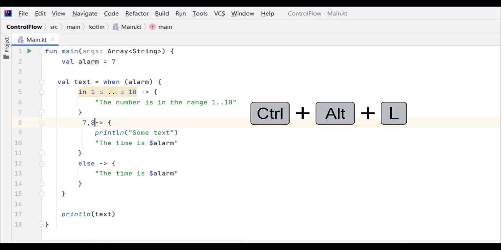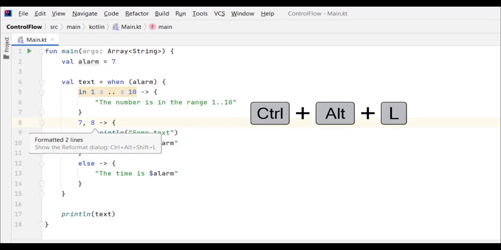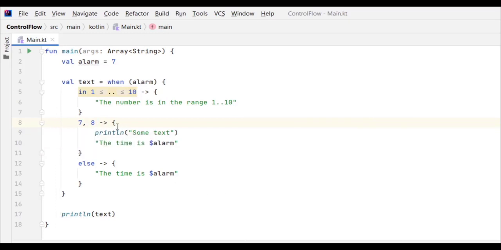Let's press Ctrl Alt L to format the code. Now, the only way to put a greater than sign, a less than sign, a greater than or equal, or a less than or equal sign is to delete the argument here. But let's first delete the curly braces to make things more clear.